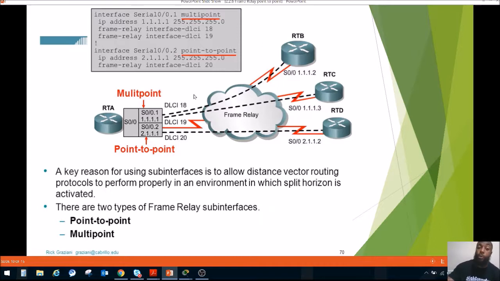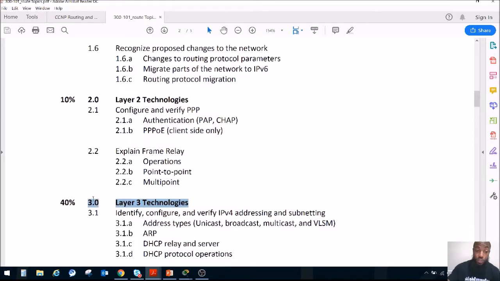So we might be able to roll this all up in one video. I'll do a little bit more research. If you don't see a multipoint video, we move on to the next topic, which is layer 3 technologies. Finally, this is 40% of the exam. Once we move on to that, if you don't see a video for multipoint, that means we rolled both of these into one.